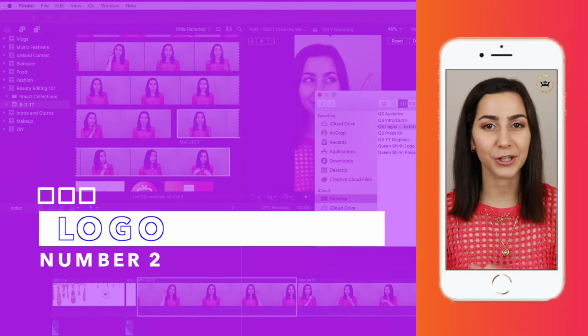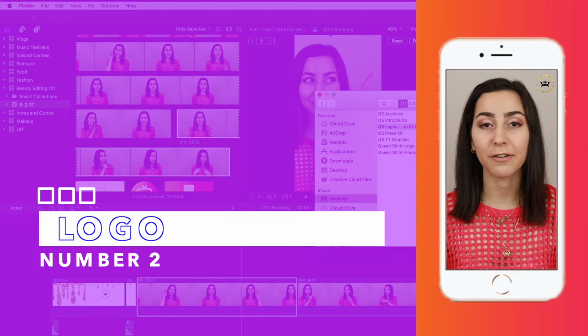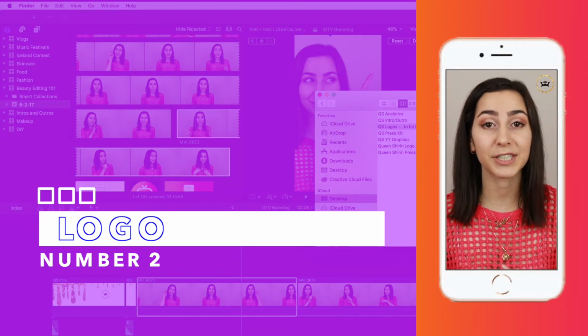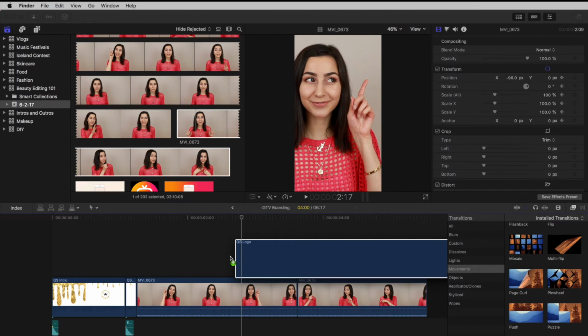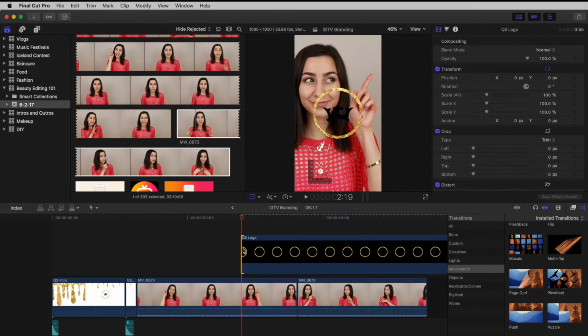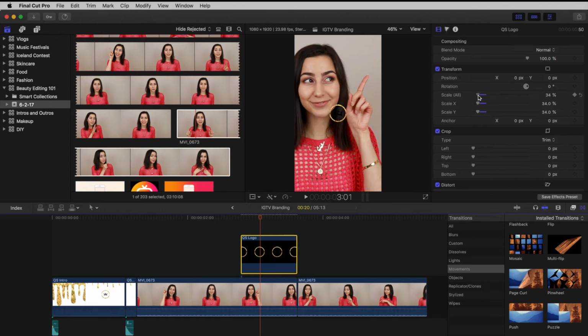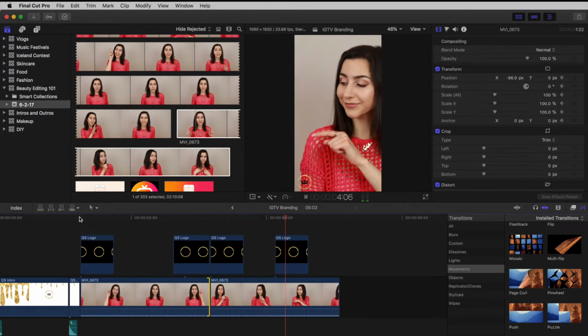Number 2, have a logo. Most of you probably already have one, but if you don't, now is the time to get one created. Drag in your logo file from Finder onto the timeline and place it on top of your clip so it'll be visible. Scale it down if needed, then click on Transform to drag the logo in whichever corner you'd like: here, here, here, or here.